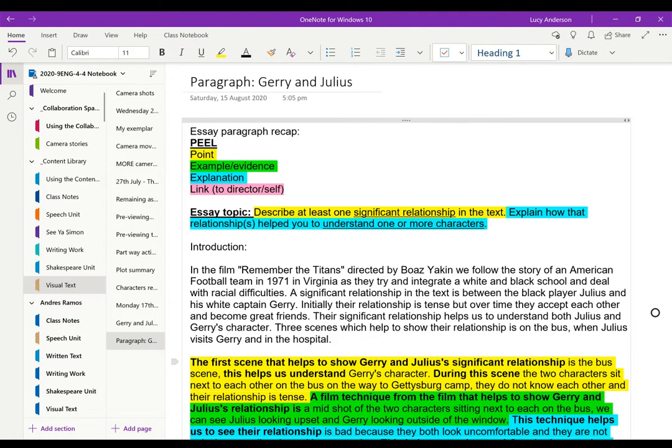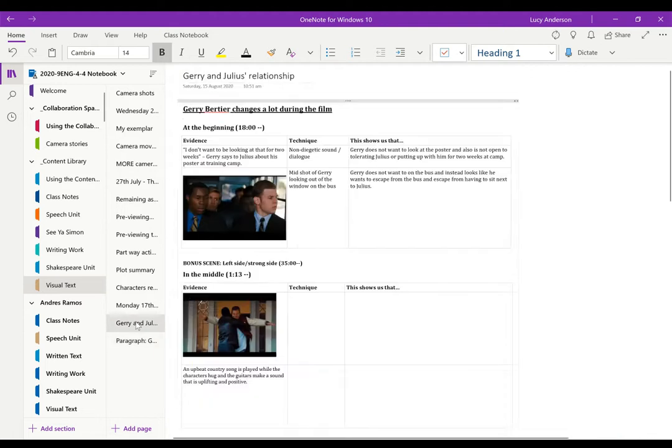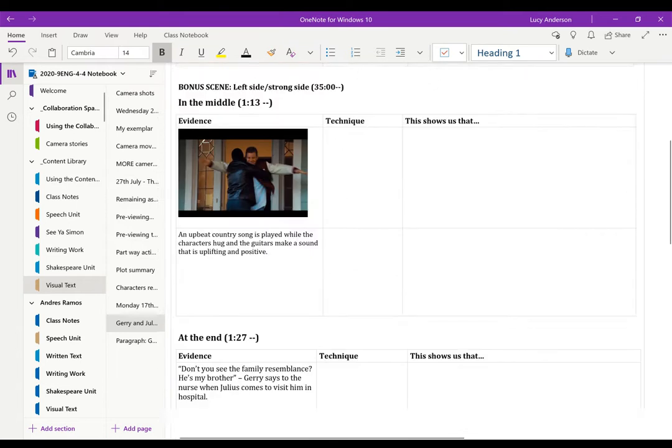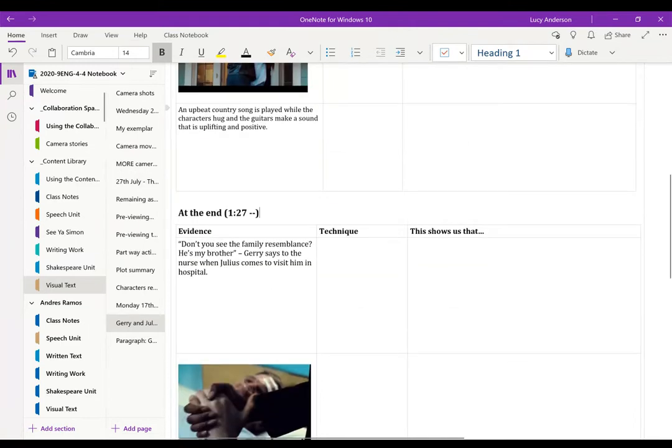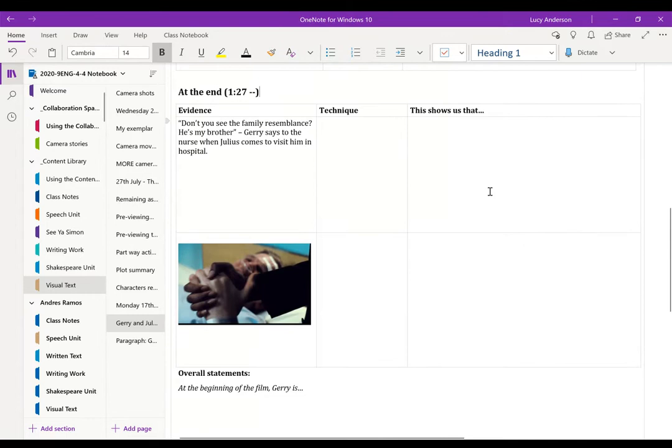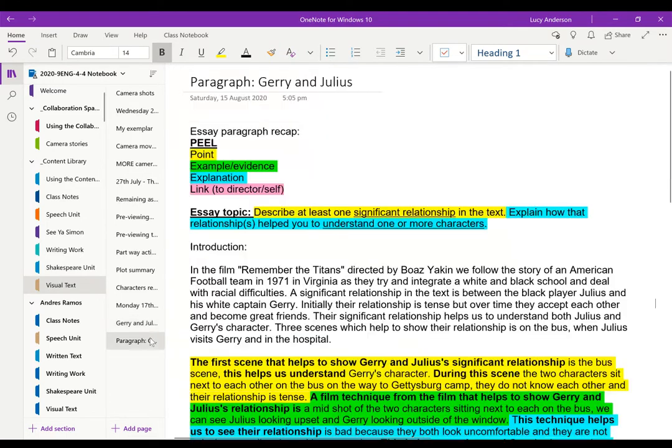All right, so this is writing a paragraph using your evidence from yesterday. So this is the work here that you should have done yesterday. So this first one's done for you, and that's the one that I'm going to be using for this paragraph. There is that one there where you need to identify the technique, which is pretty easy, and think about what it shows. And then the end one there as well. So you need those ones to be able to do this. You need at least one of those done.